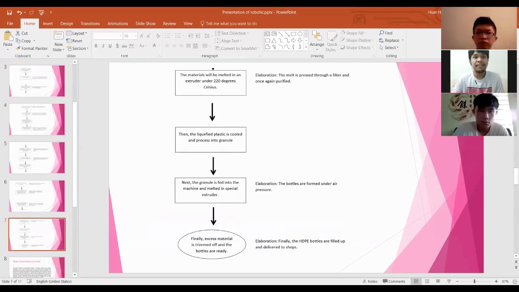After that, the materials will be melted in an extruder under 220 degrees Celsius. The melt is pressed through a filter and once again purified. Then the liquefied plastic is cooled and processed into granules. Next, the granules are fed into the machine and melted in a special extruder. The bottles are formed under air pressure. For the final process, excess material is trimmed off and the bottles are ready. Finally, the HDPE bottles are filled up and ready to be delivered to shops.